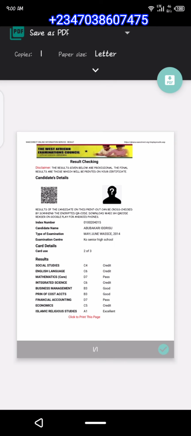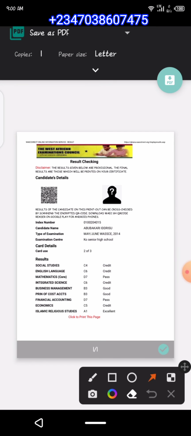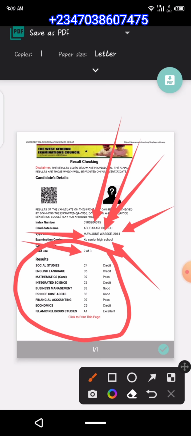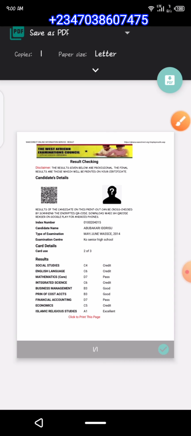Alright, here we have our results ready to be printed. You can see that everything we inputted is the same thing here. Now we have our exam number and our candidate name, we have the examination type, the month, and the year being 2014, and we have our school, the number of cards used, which is 2 out of 3, and then we have the subjects here and the grades as we have already selected on the main file.